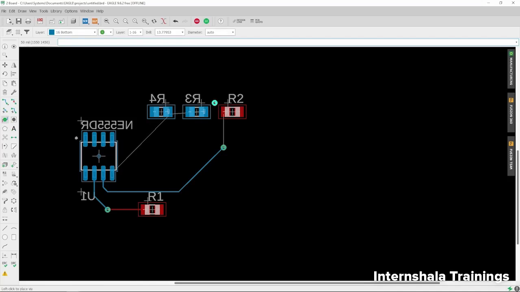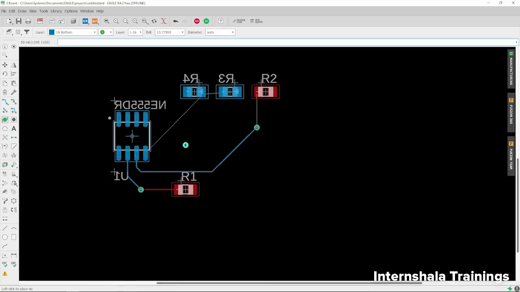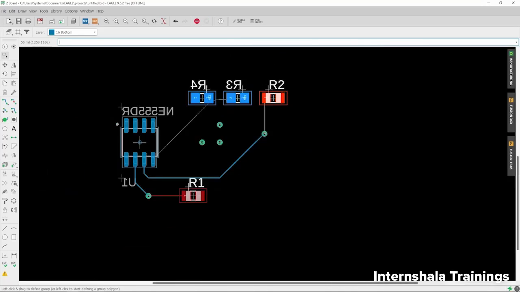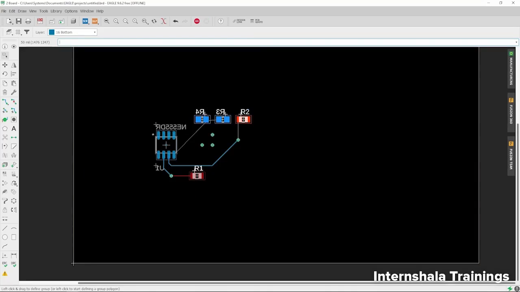So let's select this option, and if you want to place the via on the PCB wherever you want, you can just left click of the mouse, and then that particular via will be placed on the PCB. If I have to place some more vias, I can do that. The purpose of these vias is, whenever you have to make the connection between the two layers, in that case we use the via.